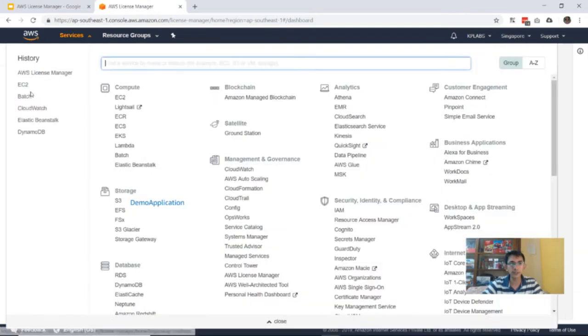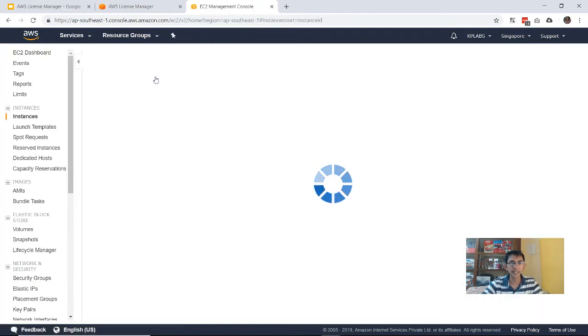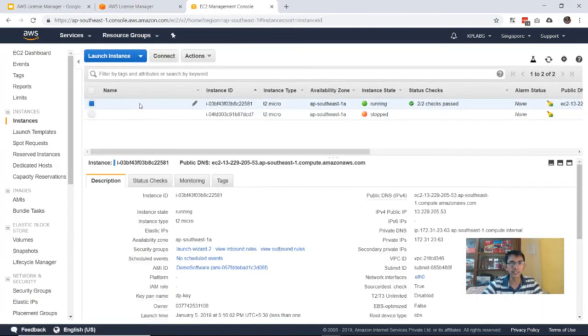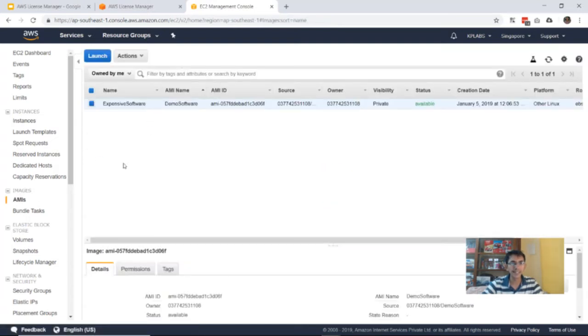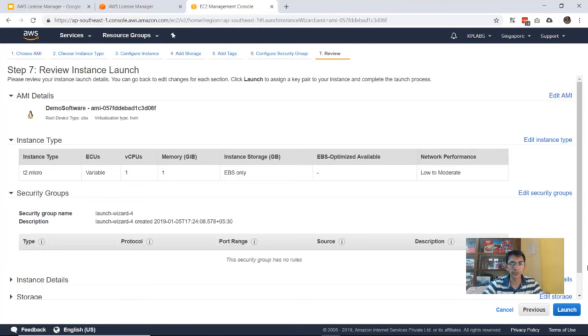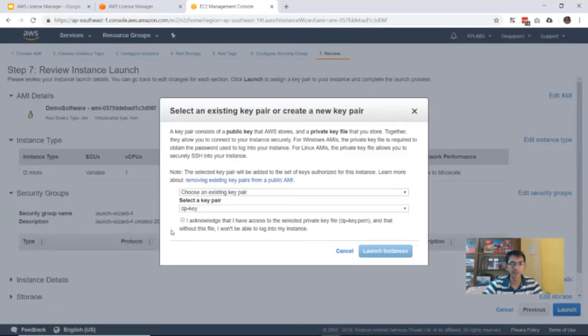So let's try it out. Let me go to EC2, and here I have one EC2 instance running. Now let's do one thing. Let's say that this is an AMI of some expensive software which our enterprise is using and has purchased the license for. Now let's try to launch an instance from this AMI. I'll do a review and launch directly, and let me click on launch.